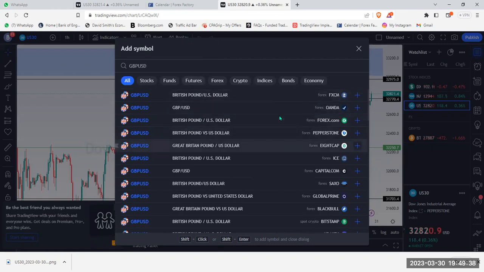Now you have a ton of British pound dollar listings. You might be confused: which one am I going to take out of all these GBP USD? These things are just showing different brokerages, or different brokers, that are offering the pair.